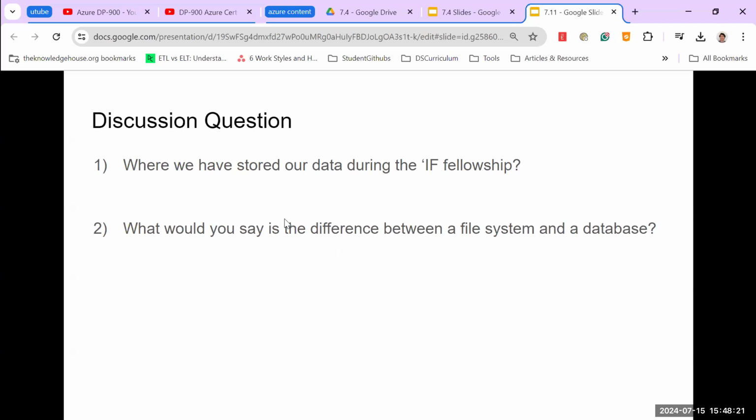But before we get into that, I want you all to, once again, take a moment, pause this video, and consider the following two questions. Question one, where have we stored our data during the IO Fellowship, and in what format have we stored our data? Question two, what would you say is the difference between a file system, or file storage, and a database? Think about those two different concepts. So think about those questions. And once you're ready, let's just keep moving forward.